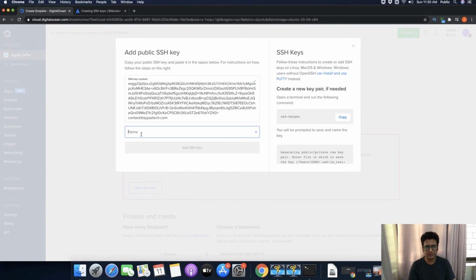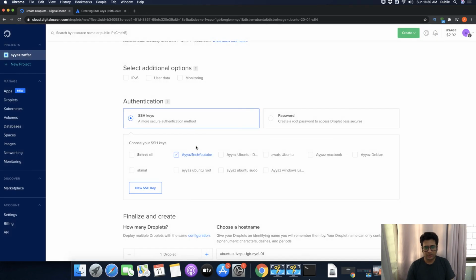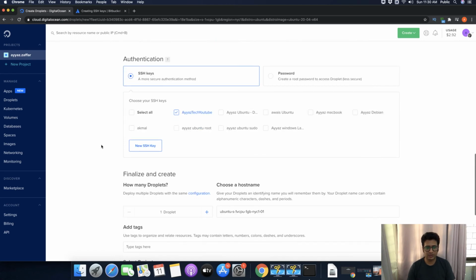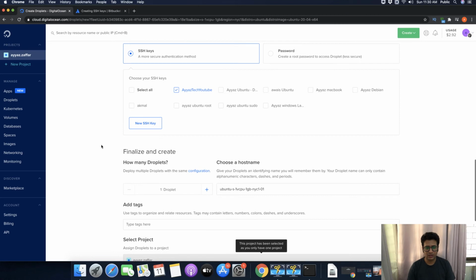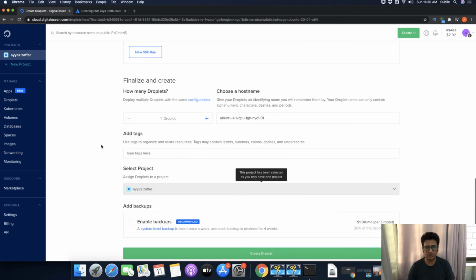Here you will type the name. It can be any name. So let's add it. With this step, you will have access to your Linux virtual machine. You will not have to enter any password. You can directly access your machine without any hesitation.